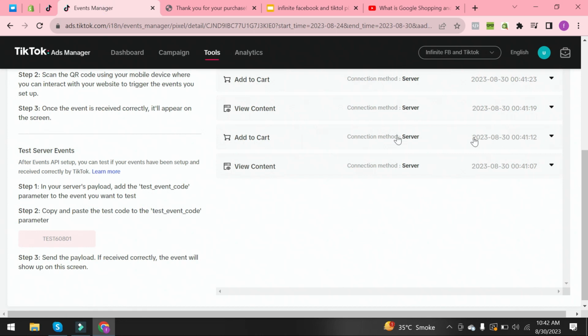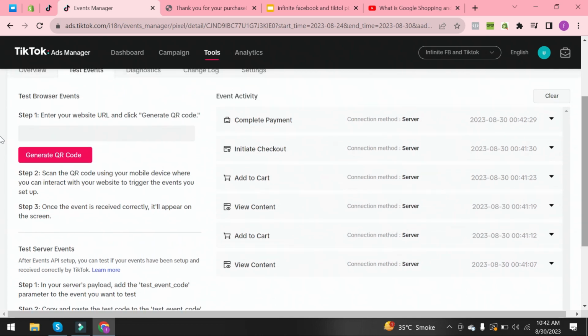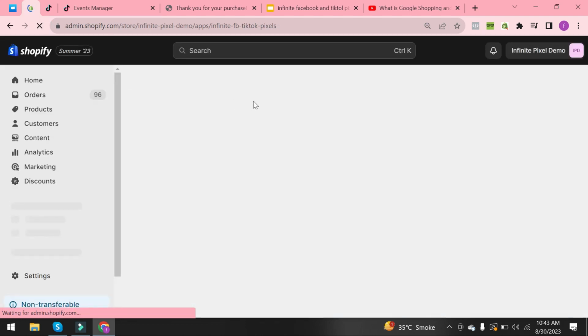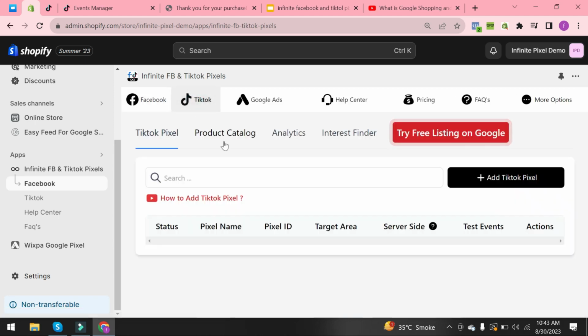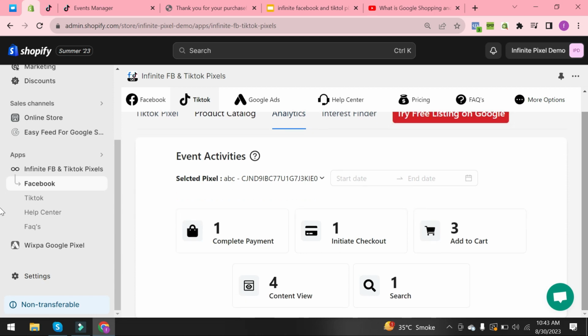Let's see in our test events, is our events triggered or not. You can see our each and every event has been triggered over here. Let's move back to the store, reload this page. Here in analytics, you can see each and every activity has been triggered.